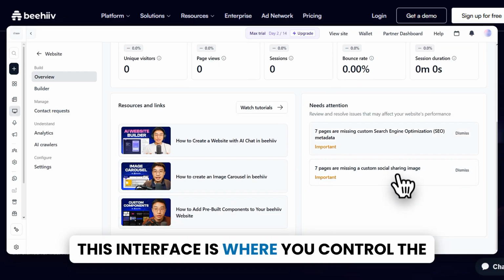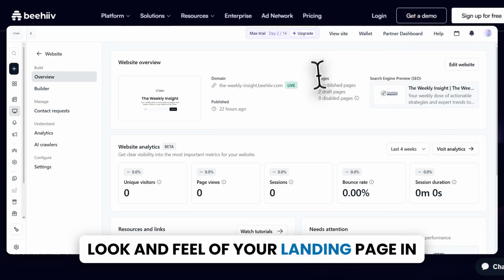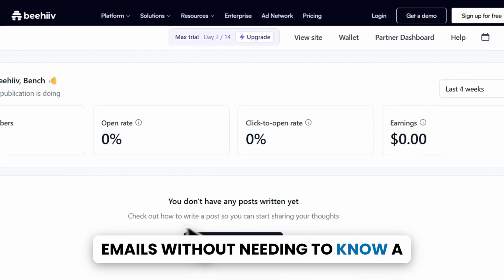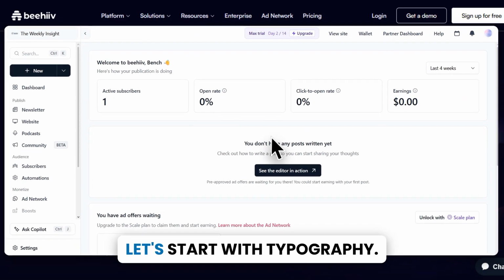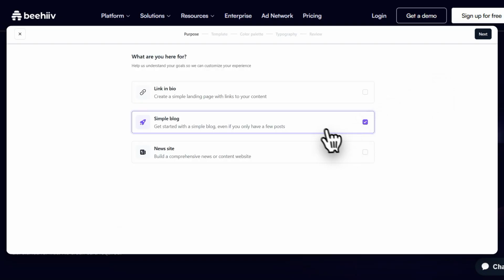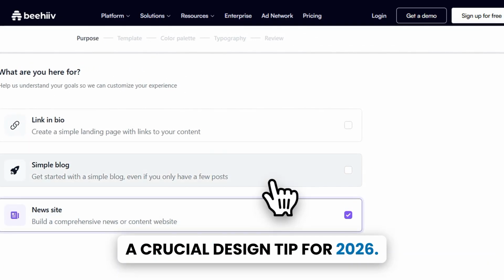This interface is where you control the look and feel of your landing page and emails without needing to know a single line of code. Let's start with typography. A crucial design tip for 2026.